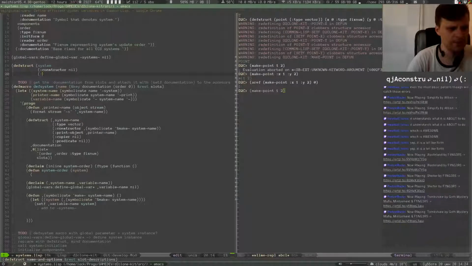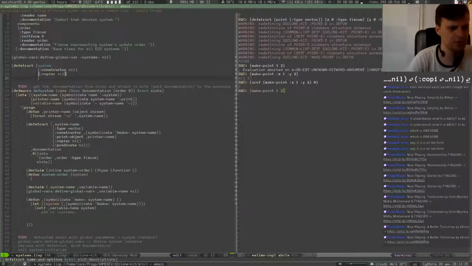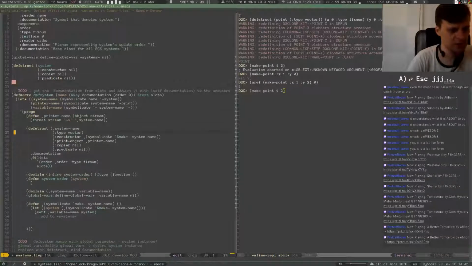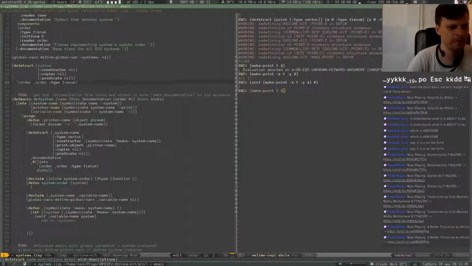then copier nil, predicate nil, and I guess I'm gonna just go without print object here, at least for now. And yeah, that's it. So here I would have this slot of order. Oh, yeah, okay. So order, the default would be 0, and here we go.